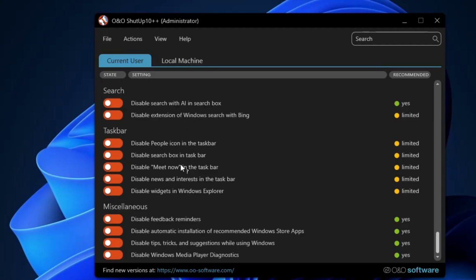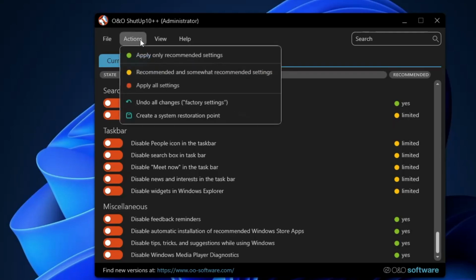In case you're not sure what exactly you have to do, you can also click on Action and click on Apply only recommended settings.